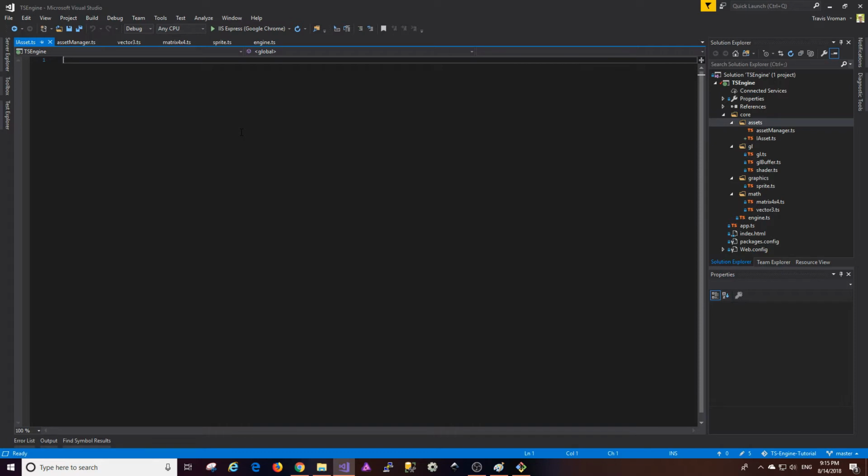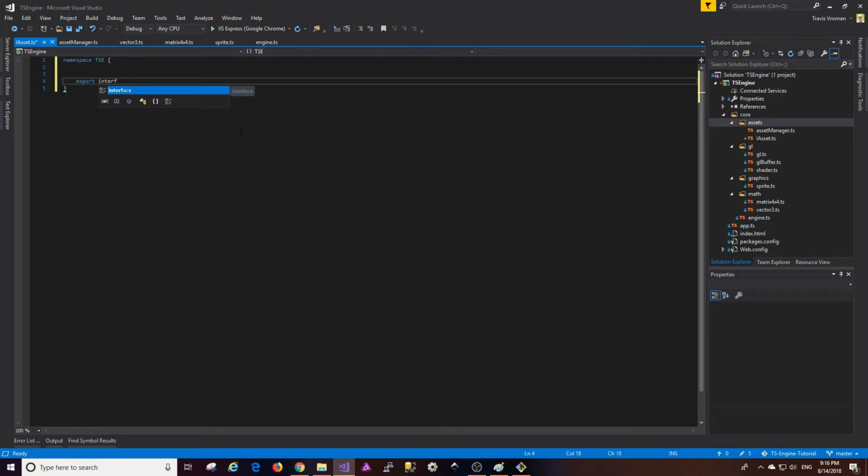So what we want to focus on is that set of properties that all steering wheels have, or in this case, all assets. So when we talk about an asset, the first thing we want to do, let's go ahead and scaffold this real quick. So namespace TSE, and we want to export interface instead of class here. We want to use the interface keyword. We want to say iAsset.